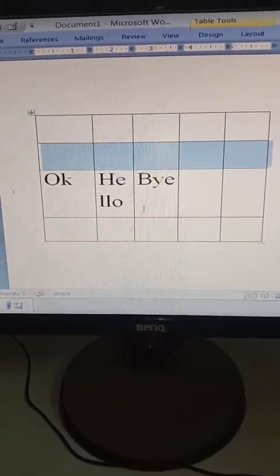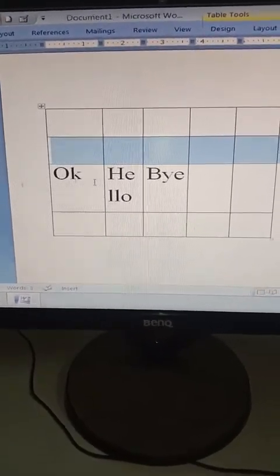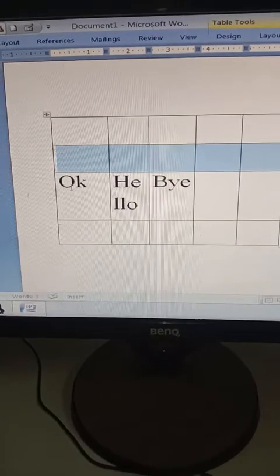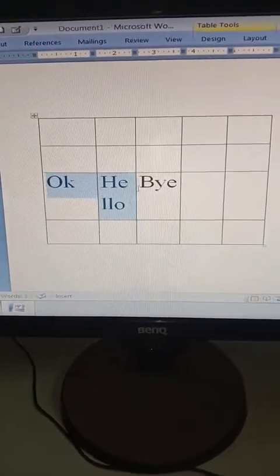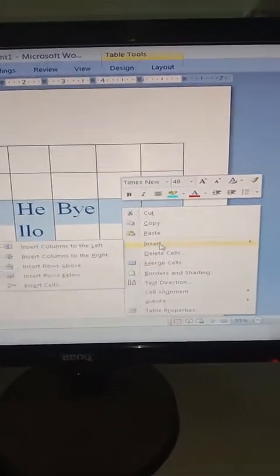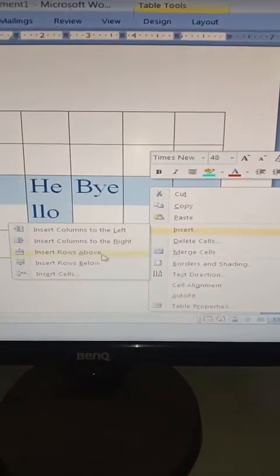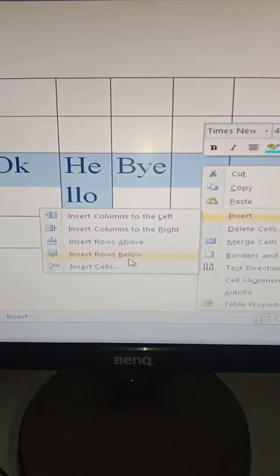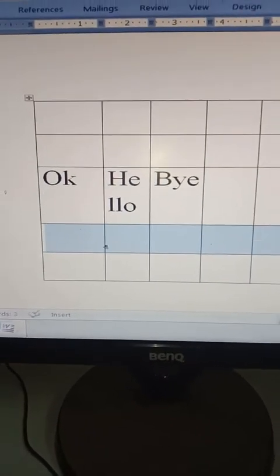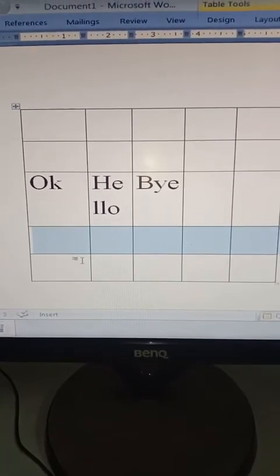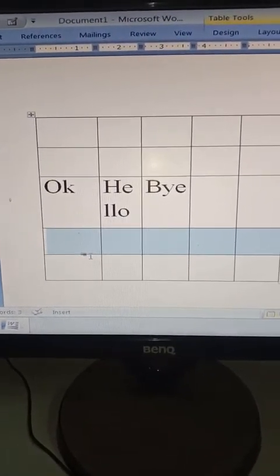As soon as I clicked insert row above, the selected text moved below and a new row got inserted above it. Now again I selected the row over here. This time again I right click over here. I move to the insert option, and from the insert option I move to insert row below. As soon as I click on insert row below, look over here, the new row below the selected row got inserted. So in this way we can insert a row.